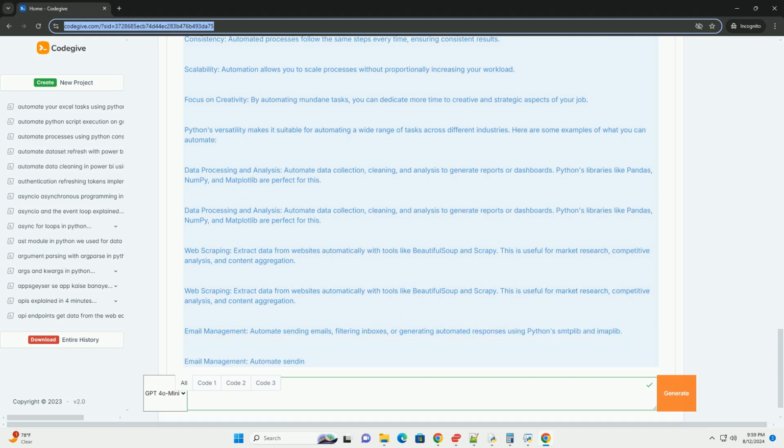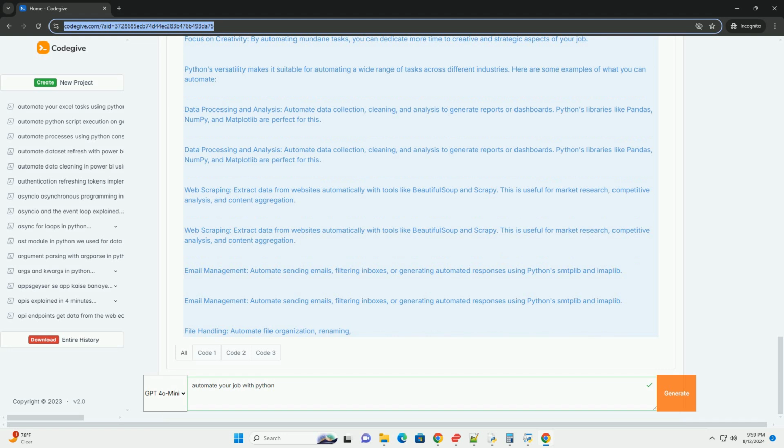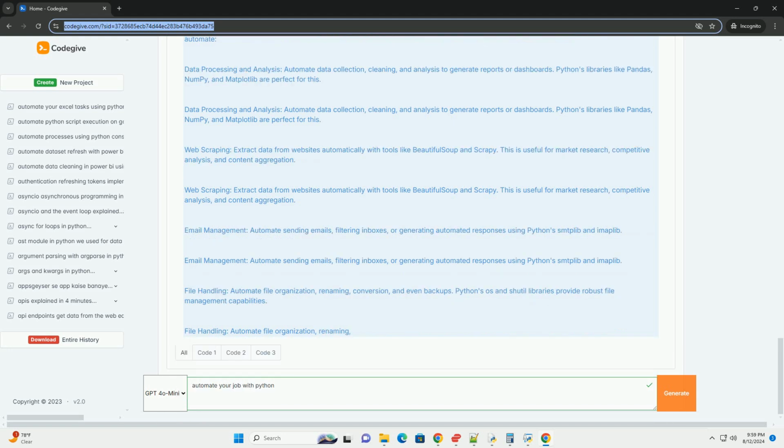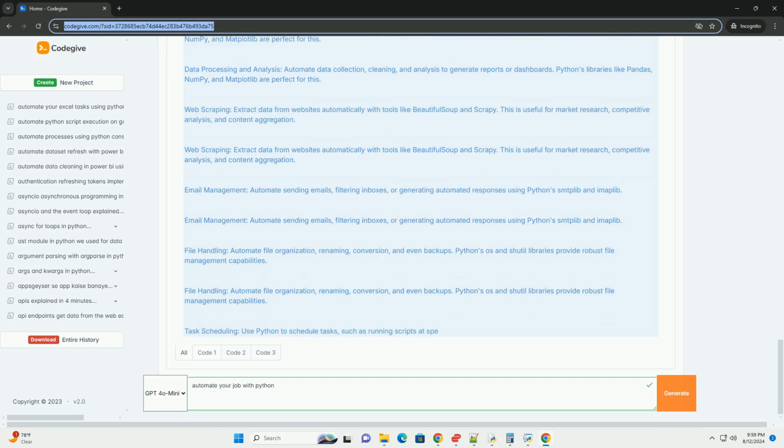Getting started with Python automation. To begin automating your job with Python, you'll need to follow these steps. 1. Identify repetitive tasks. Start by listing the tasks you perform regularly that are time-consuming and repetitive. These are prime candidates for automation. 2. Learn Python basics. If you're new to Python, familiarize yourself with its syntax and basic concepts. Numerous online resources and tutorials can help you get started.